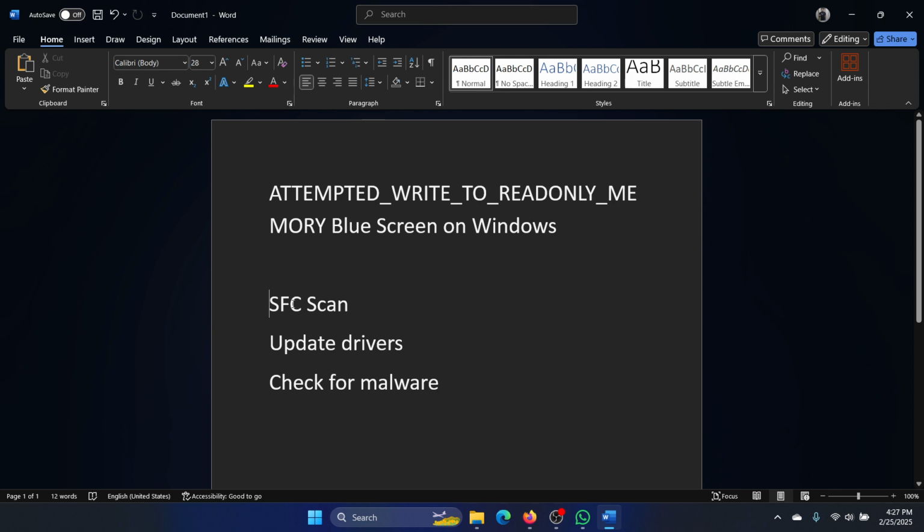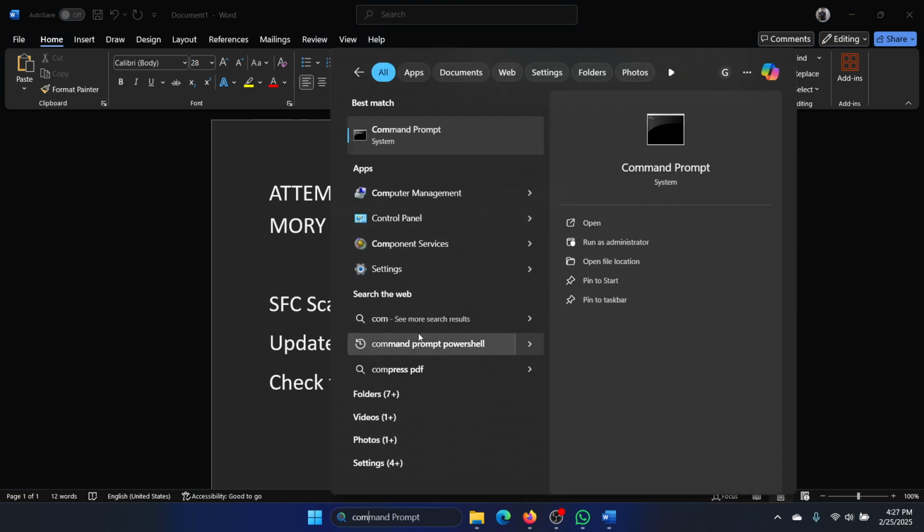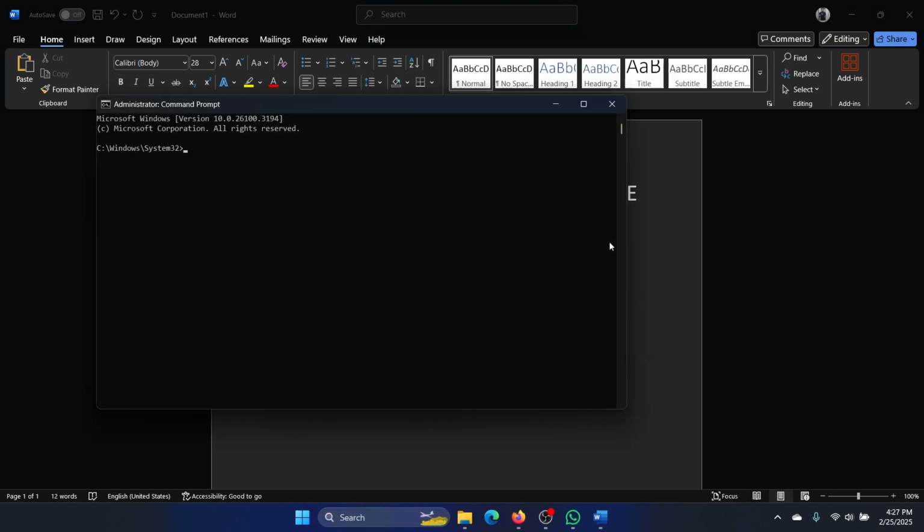So the first solution is an SFC scan. Search for command prompt in the Windows search bar and click on run as administrator. Type the command sfc /scannow and hit enter to invoke the SFC scan.